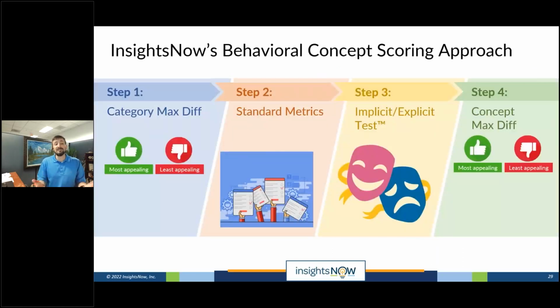So what we did with this study is we had a max diff up front. What are the products you buy today within this space? And then we showed concepts, got traditional metrics on each of the package types. We did an implicit explicit test. And then on the back end, another concept oriented max diff where we took the same products that were in the first one, put them in the last one.